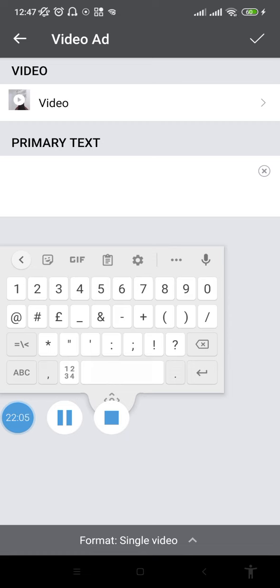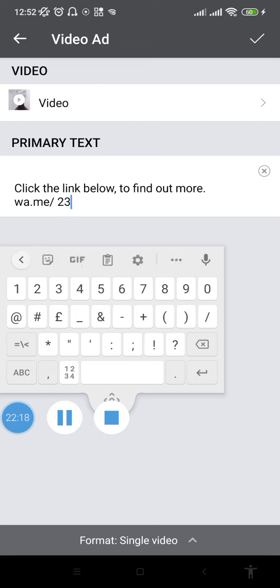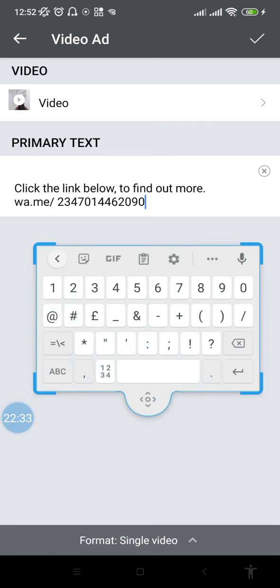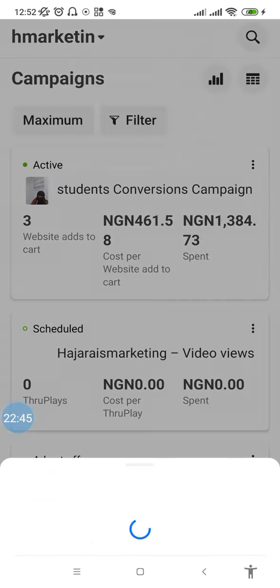Let me pause so that the video is not too long. So here I've asked them, and then I said click the link below to find out more. So I'm going to input my WhatsApp link, wa.me/2347014462090. Now, this money I'm using to run the ad, it's not as if somebody dashed me the money, or I don't know how hard it is to get money. But instead of me eating the money, why don't I use it to do something tangible in my business, right? So I have finished editing. No, I've not finished editing.